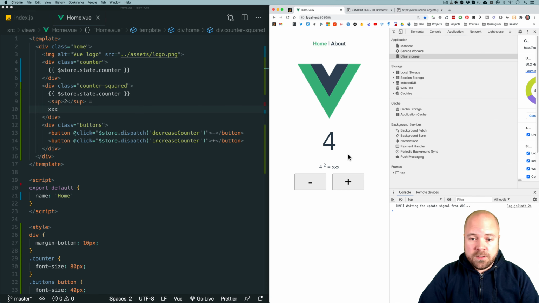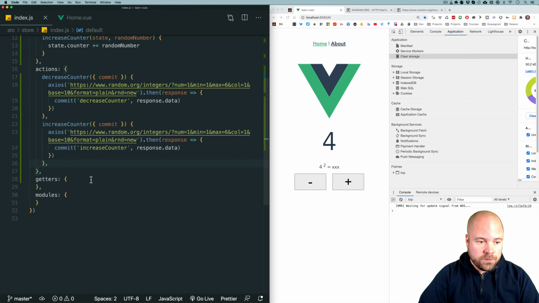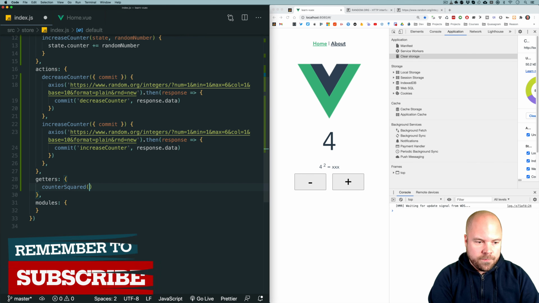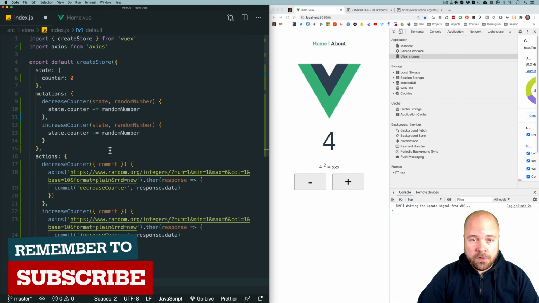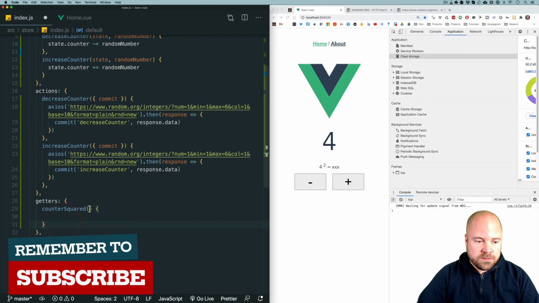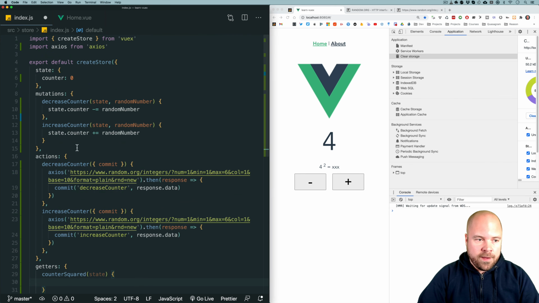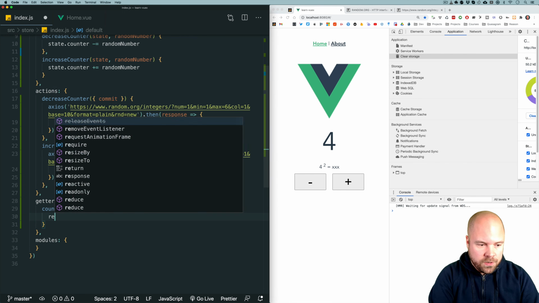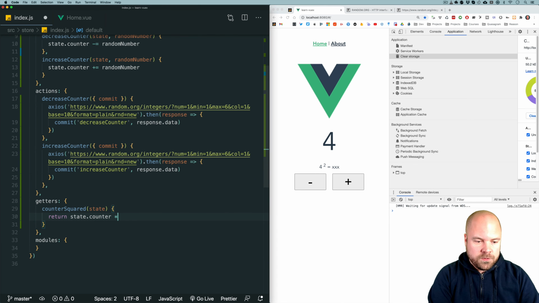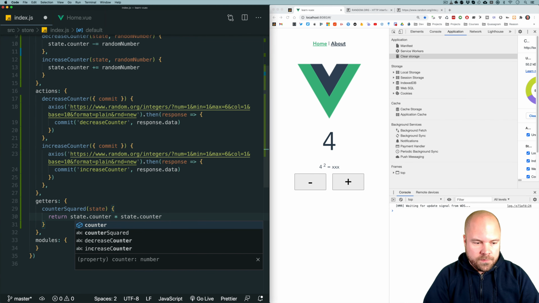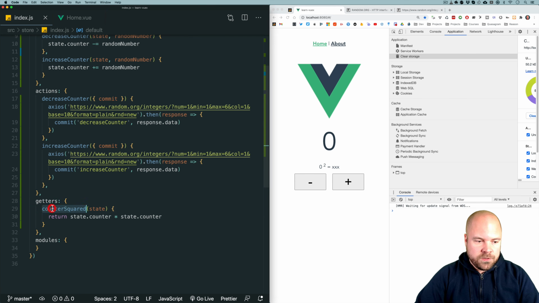So now let's create a getter to get the square of the current counter. So I'll jump back to index.js in the store folder, and we'll add a getter. And we'll call this getter counter squared. We want to grab something from our state and modify it here. And in order to access the state, we need to pass it in as a parameter here. So I'll pass that in there, and getters need to return something. So we just want to return the square of the counter. So the counter multiplied by itself. So we can just return state.counter multiplied by state.counter. And I'll save that, and we should now have access to this getter.